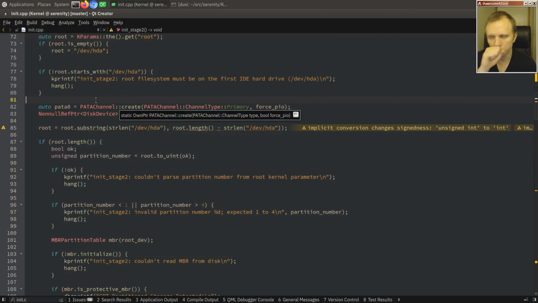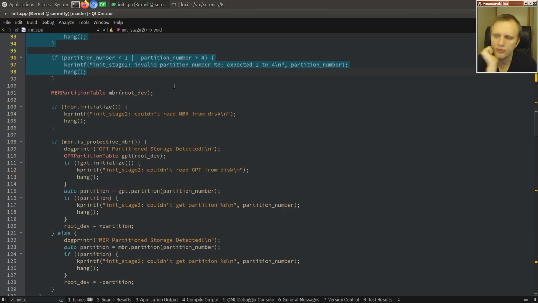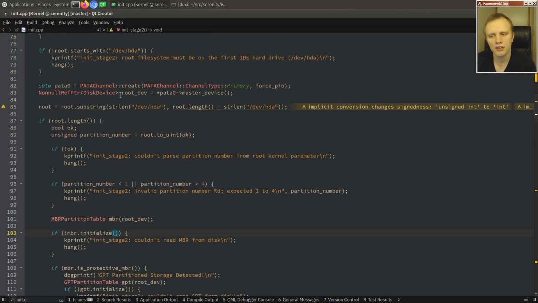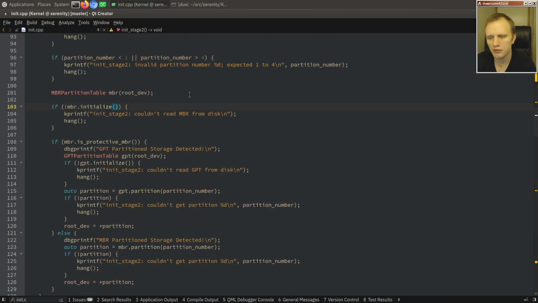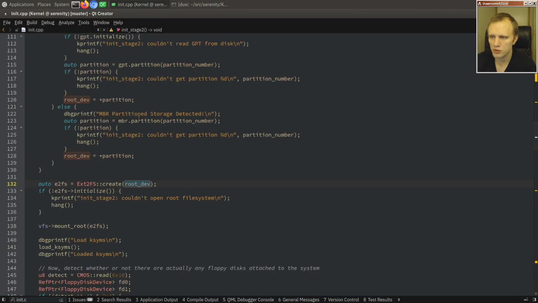So the first thing that we do is we run all of this code to look for a hard drive and then look for a root partition on the hard drive. You can specify the root partition that you want on the kernel command line, but for now let's just assume that we find one and then we have it stored here in root dev.